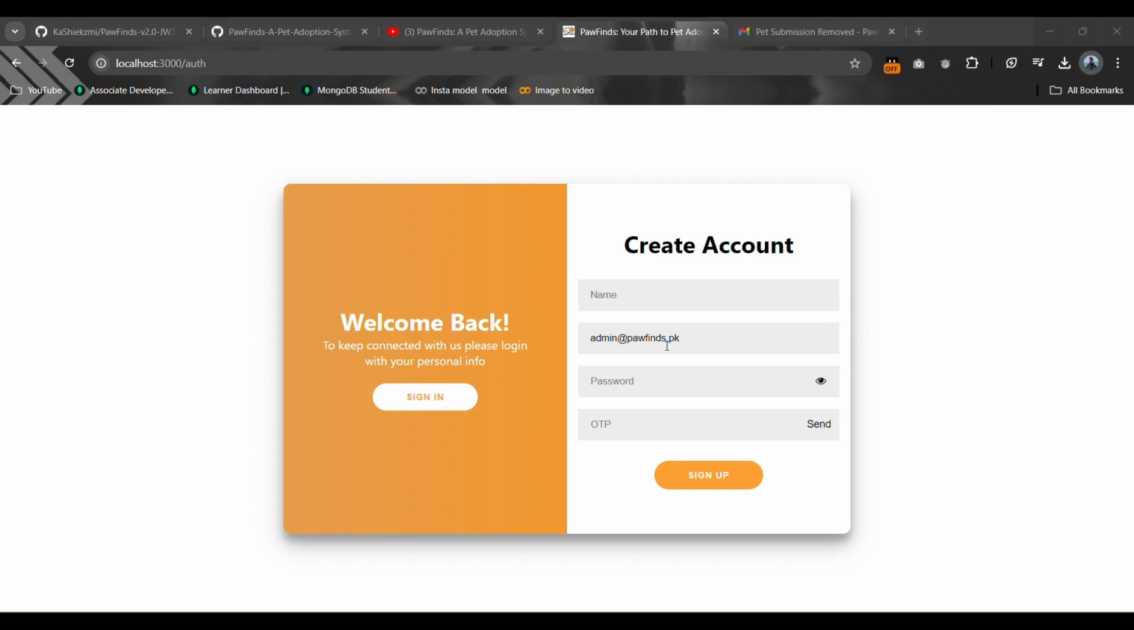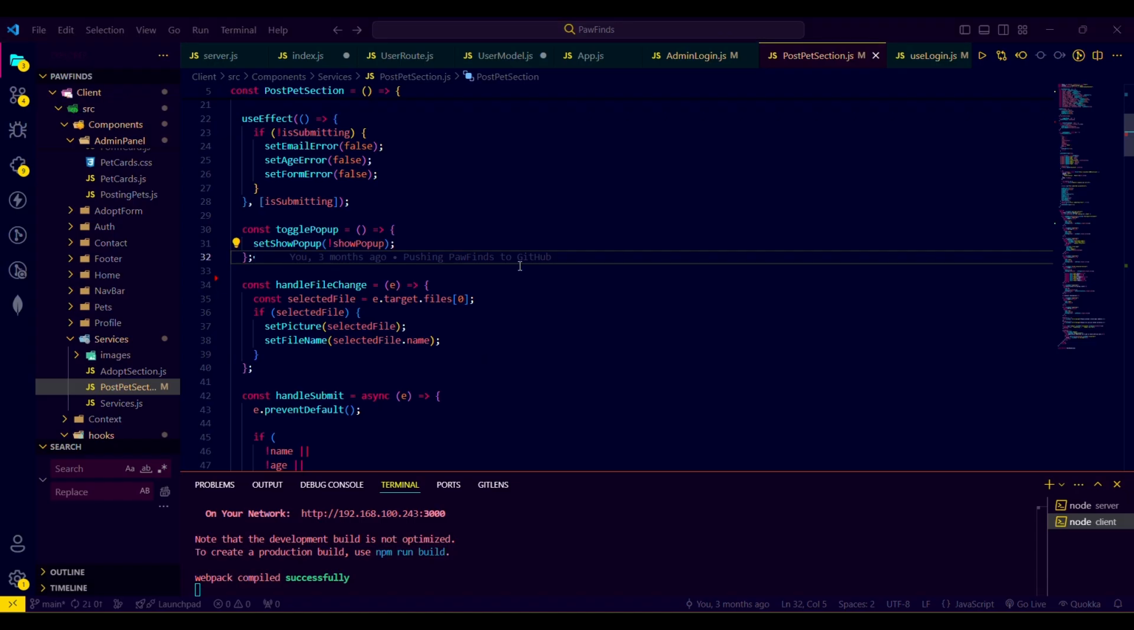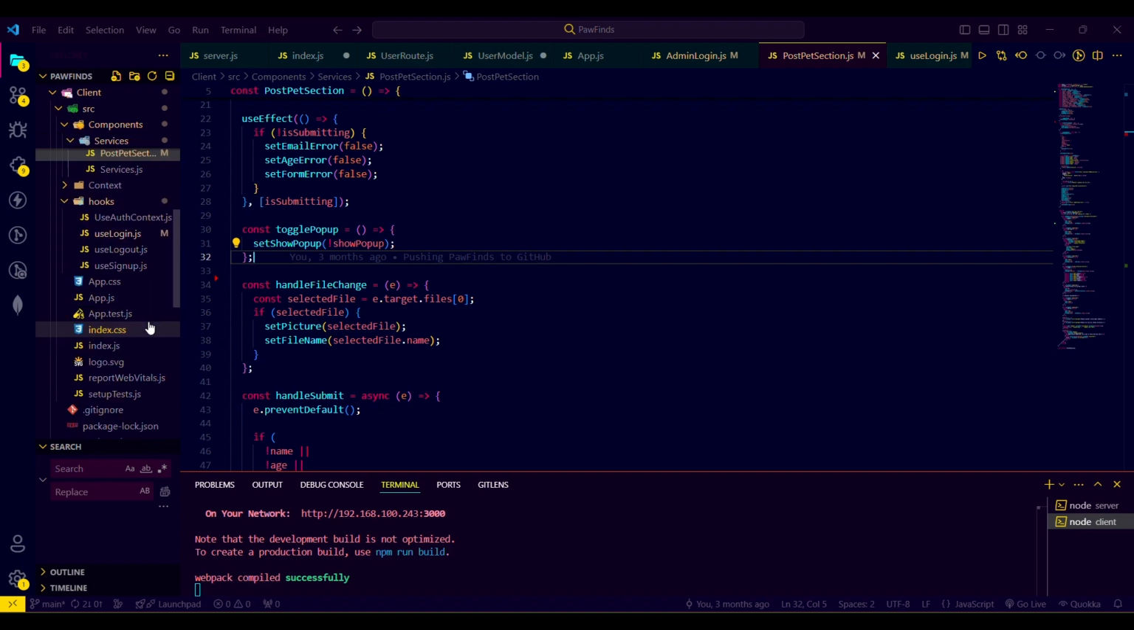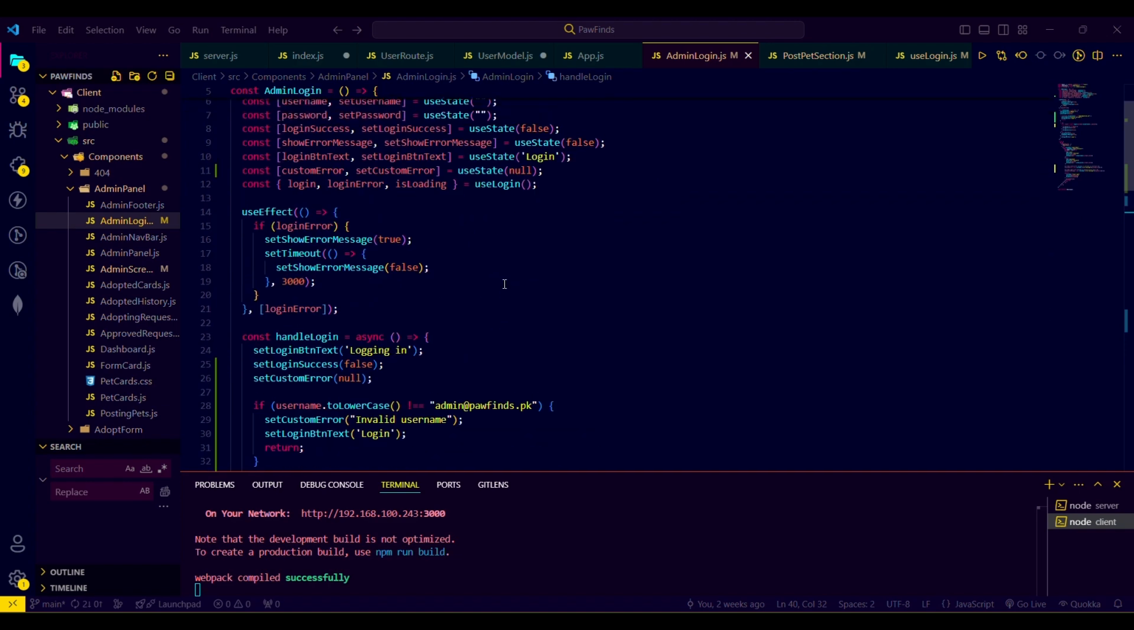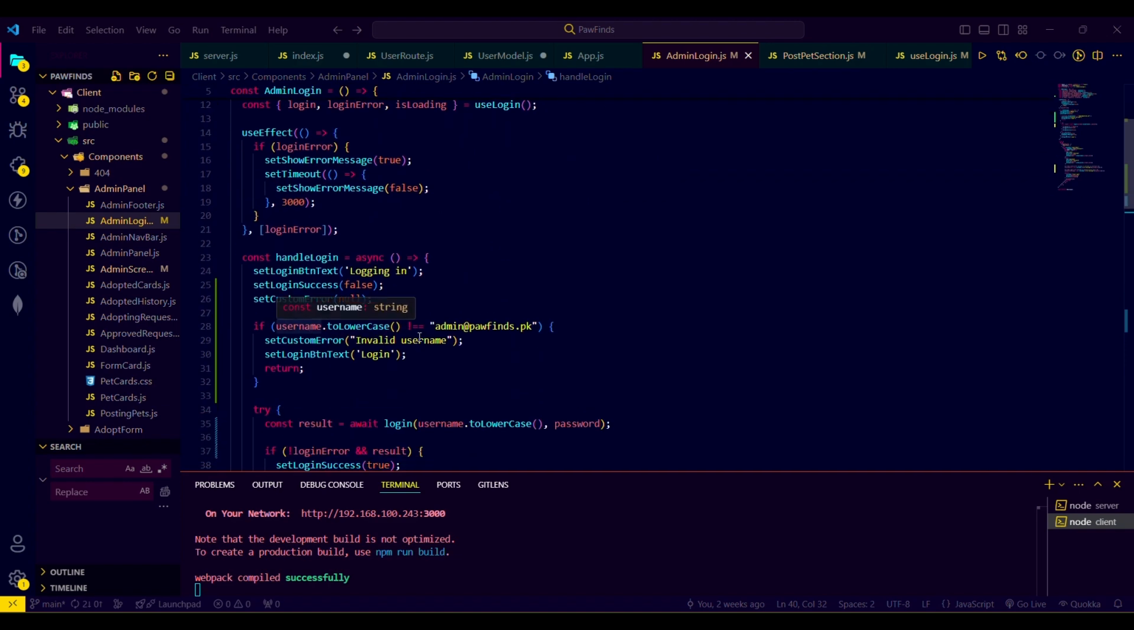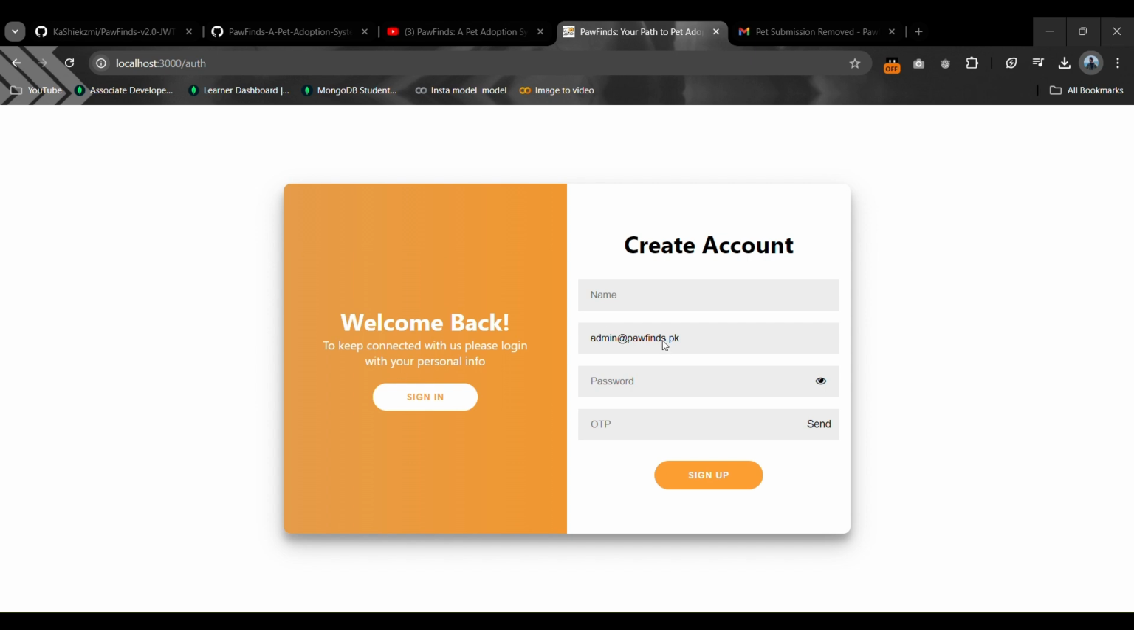If you want to change the email of admin, then you have to change a little bit of code in this section. If you come here in client side and go to the admin login page, then you can change this script. Here we are validating that before sending data to the server, the username, meaning the admin email, must be admin@pathfinds.pk. So we only send the data with this user email. If you want to change the admin email, you have to change this email check, and then you can create the new admin email.